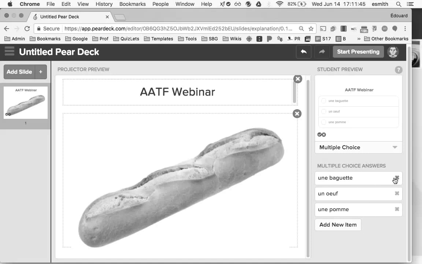Now, if I wanted to get rid of an option, I can do that by clicking here. And I can actually add it back to the bottom. So that's another way to shuffle up the options.